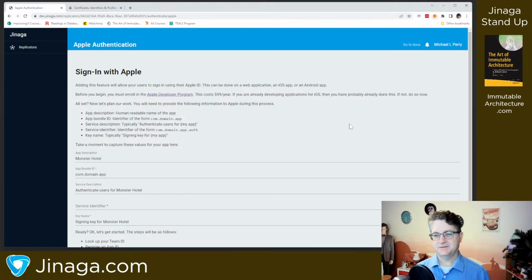So the idea is you're an application developer. You're going to release Monster Hotel on the iPhone, and so you have a subscription to the Apple Developer Program. You're already paying your $99 a year for that. You want your users to be able to sign in to your application. This is what you need to do in order to get that set up.